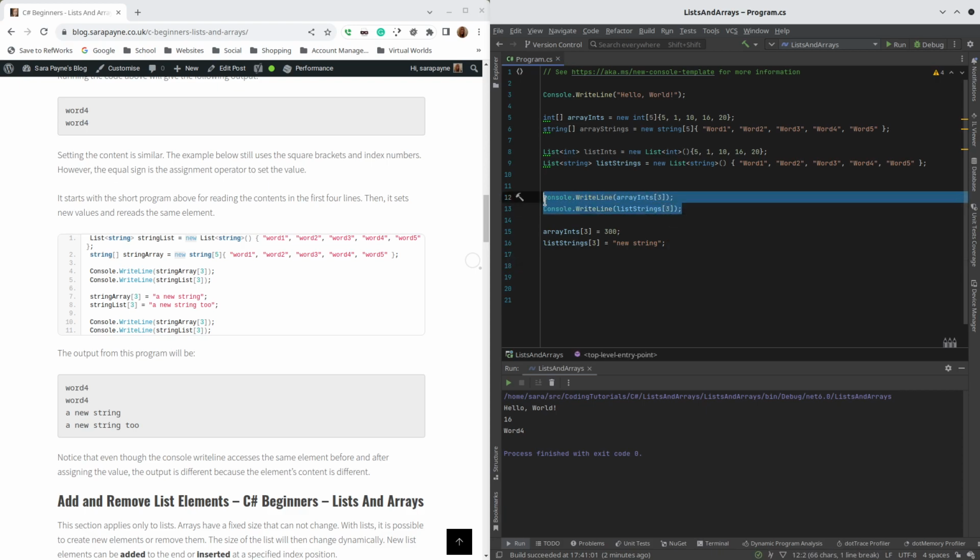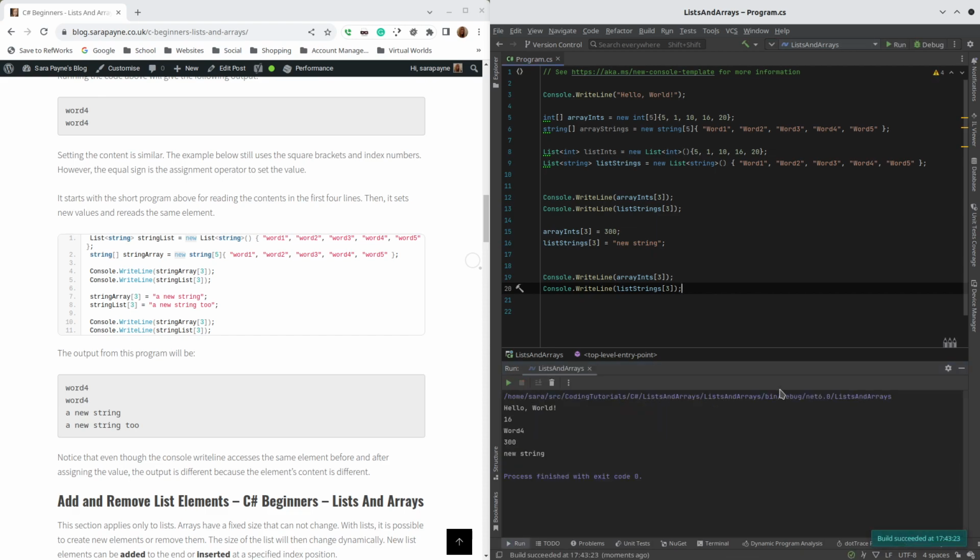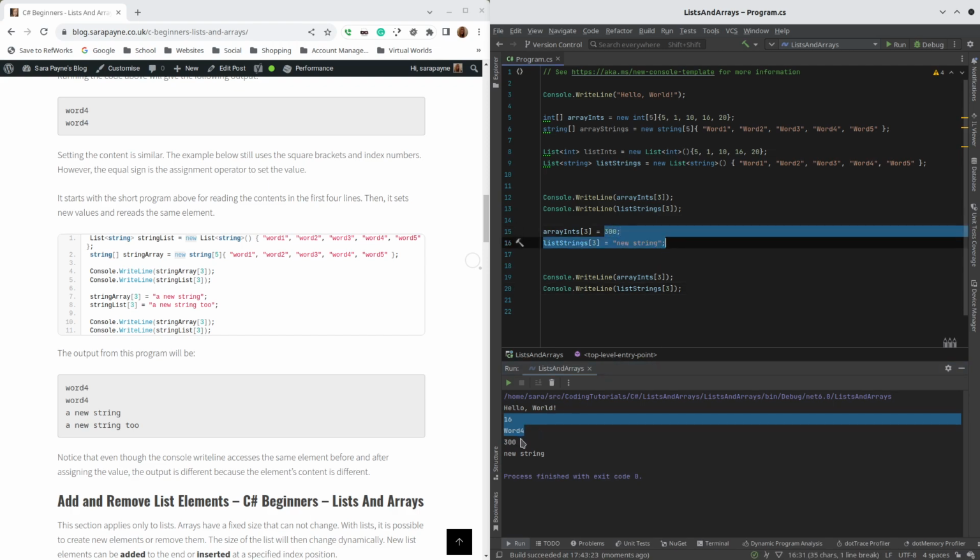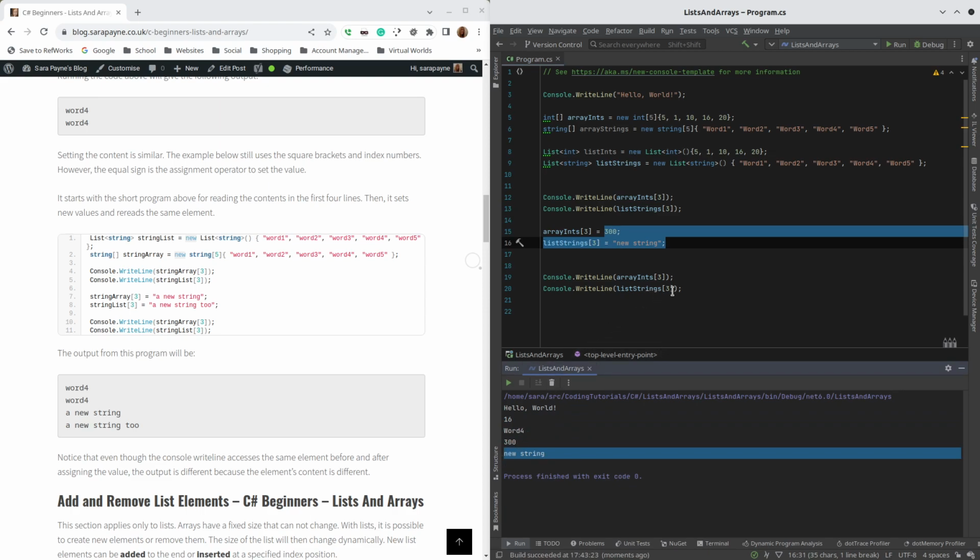Okay, so let's now output these console write lines again and run it. So that's the initial line at the top. Then we've got the first console write line and the second, which is there and there. This is what we saw before. But now, because of this, the value stored is 300 and it's now new string. So we've written to or assigned new values to those elements.